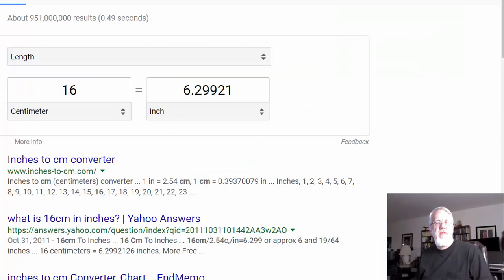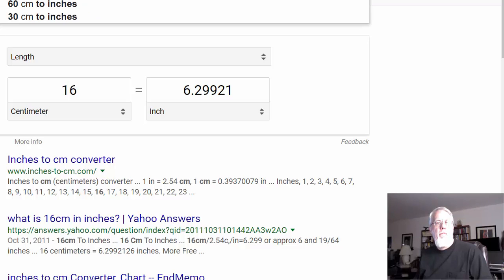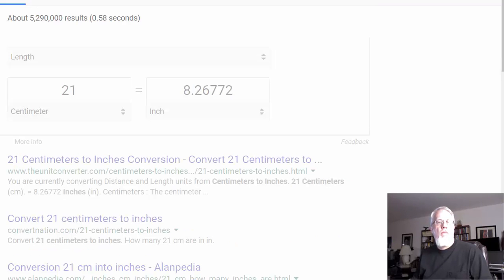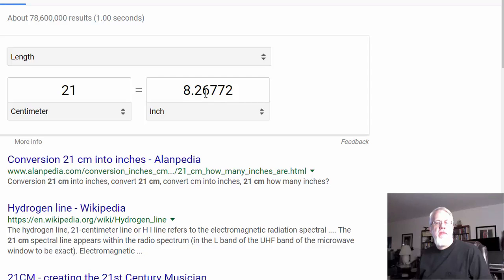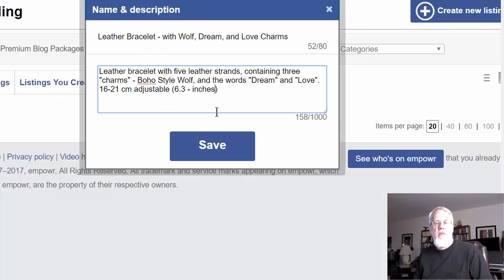And up to 21 centimeters is 8.2 inches. And then I always like to put in here new product, in package, never used, something like that. People want to know if this is a new or used item. And that's about all the description.